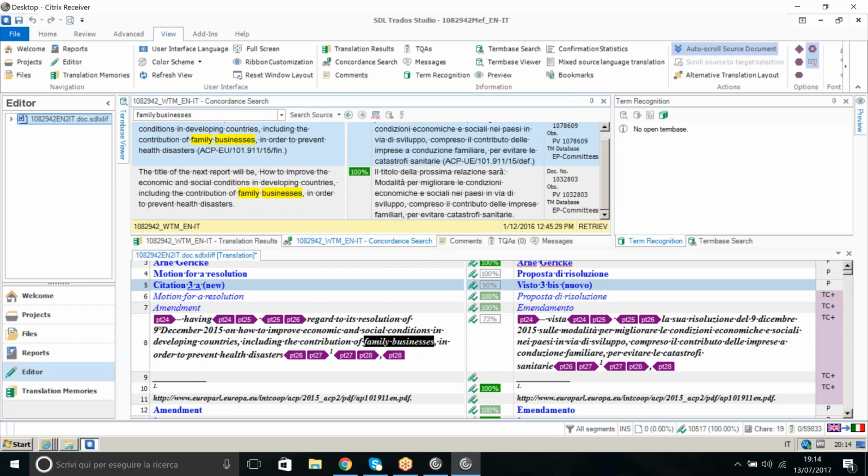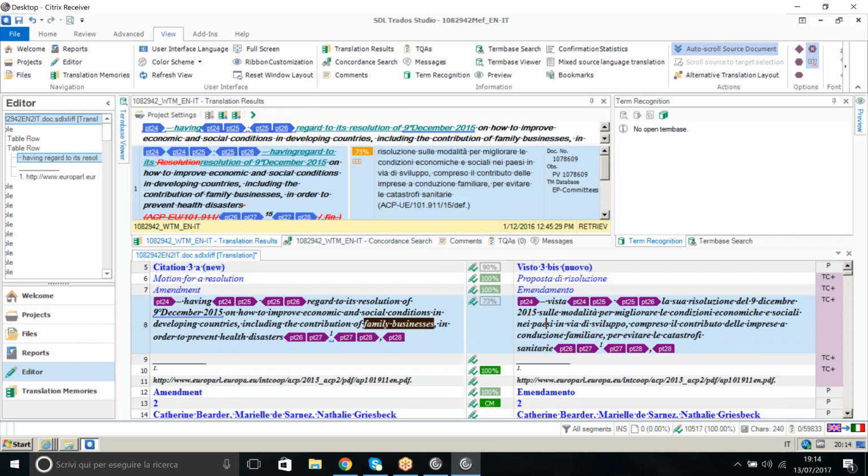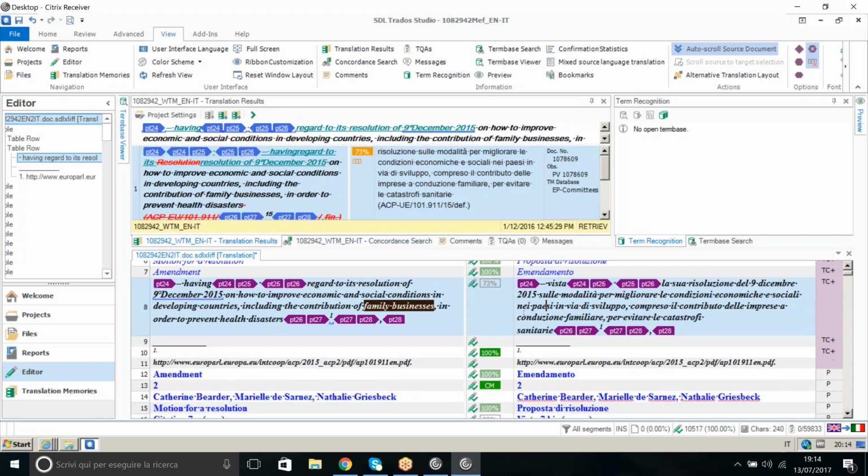So now let's have a look at how we deal with the tags in Trados. It's really simple. Well, the first thing is, as we saw in, I will now erase them so we can put them together.